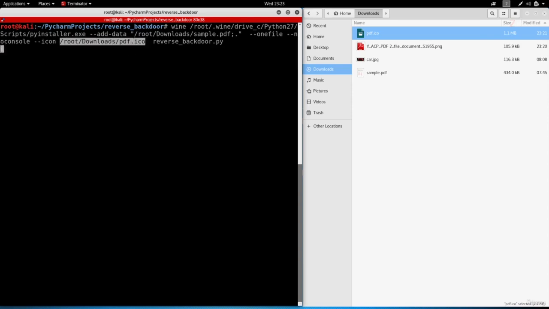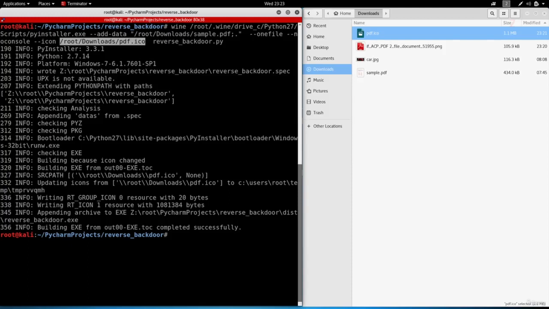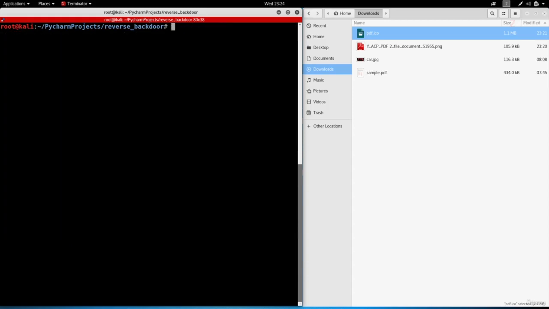I'm going to hit enter. This will generate the Trojan with the icon for me. And now we're ready to test this Trojan and see if it has the icon that we selected. Before I do that, I'm going to clear the screen and I'm going to start my listener. So I'm going to do Python listener.py. And now I'm going to transfer the Trojan to the Windows machine.